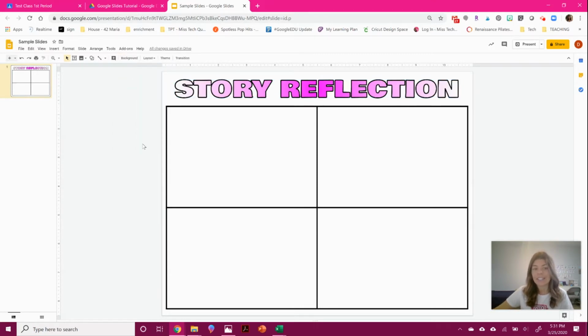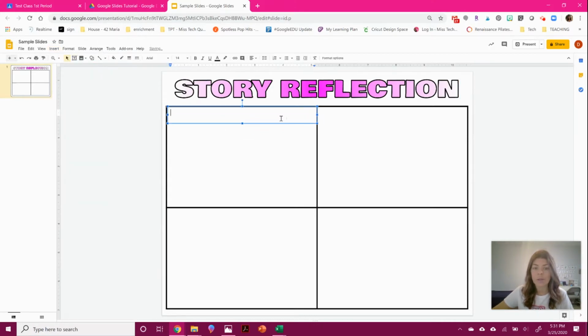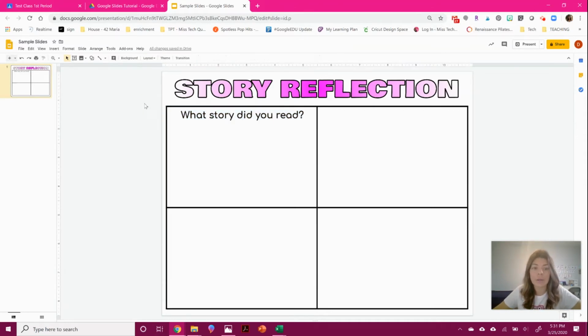All right. Now I'm going to label each text box with what I want the students to fill out. So let's say the first one is, what story did you read? Again, I can highlight this. I can come over here and make it center to kind of fix it up. I can make this font a little bigger since it's a heading, and I can change my font to something different, change the color, make it bold, whatever I want. I can even insert a background just to fix it up a little bit more.